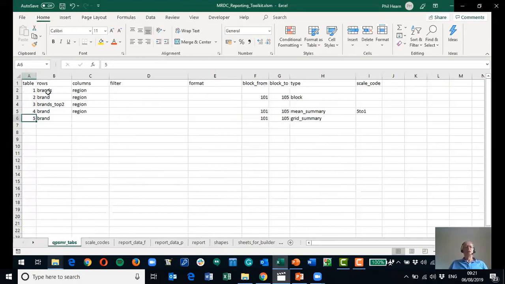And we're going to use the QPS-MR add-in to pick up what we specify in here. So rather than specify your tables in QPS, you can specify your tables in this worksheet. So the first table I want to see is a table that has brands as the row, region as the column, and this is just, if you like, an alternative way of doing what you could do within QPS, where you click on brands to get the rows, you click on region to get the columns, and it produces table 1 for you. So this is doing it a different way.